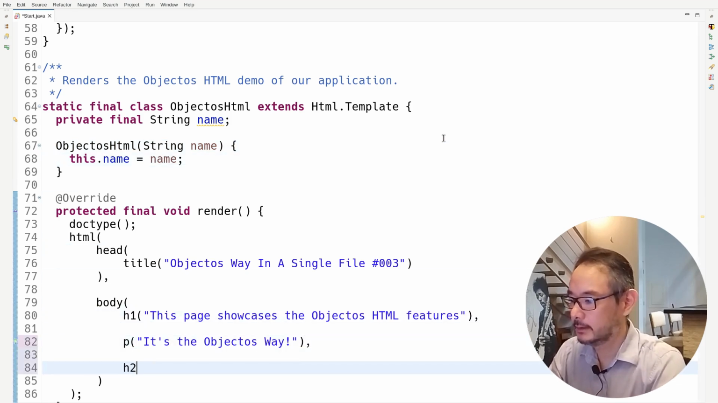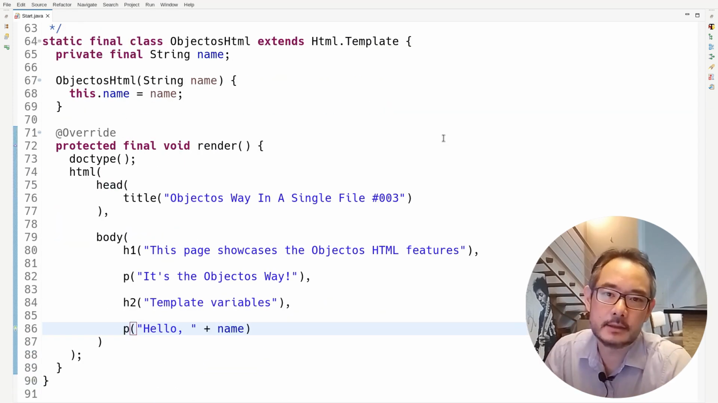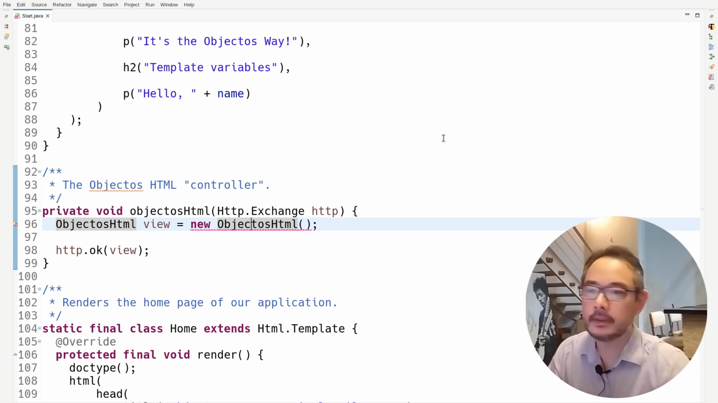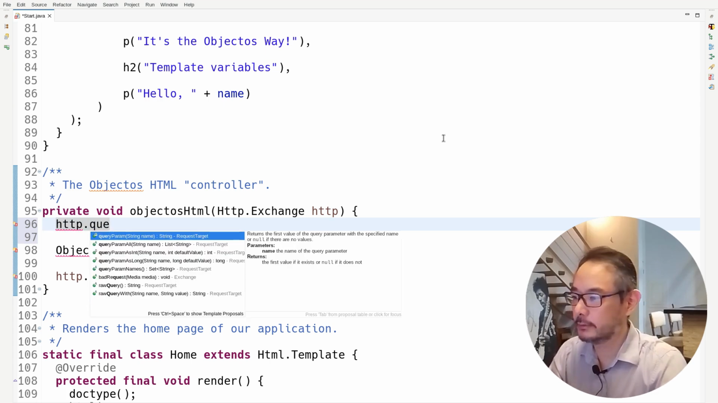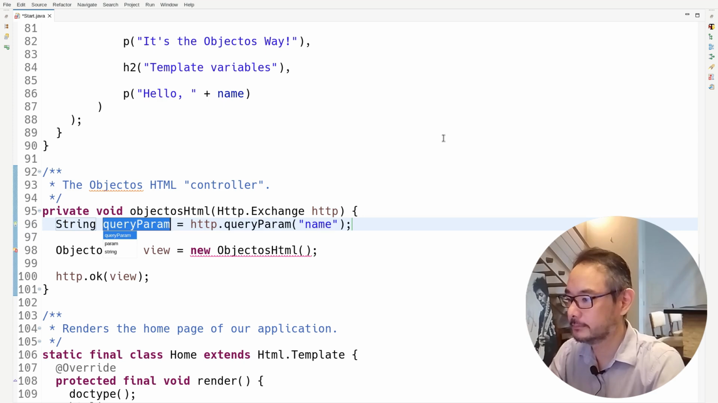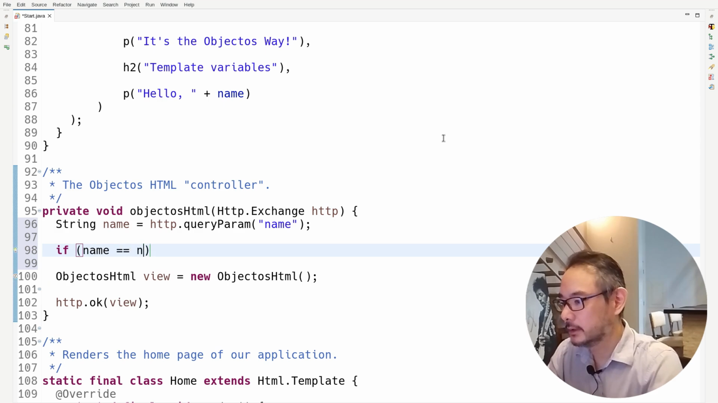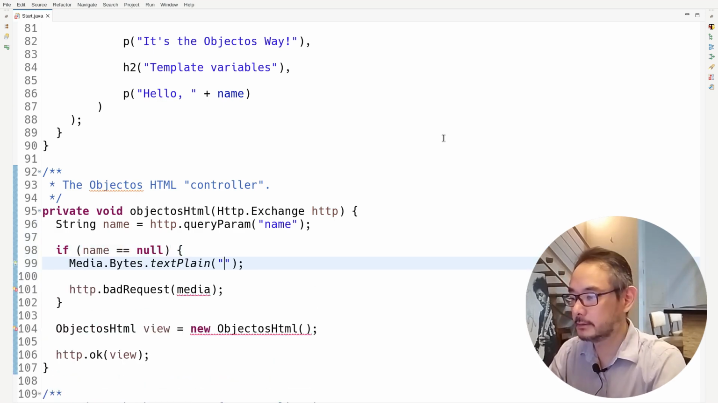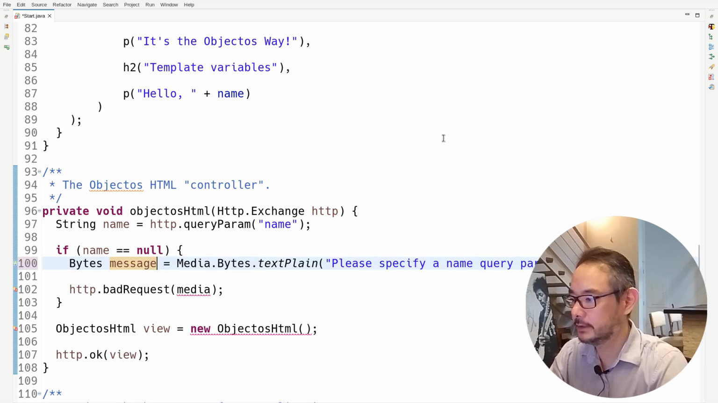And let's say template variables, and we say hello name, and that's it. Of course, now we have to update our controller, and we want to get it as a query parameter named name. It can be null, so if it's null, let's say please specify a name query parameter, and this is our message.